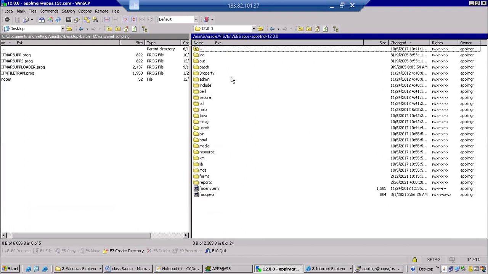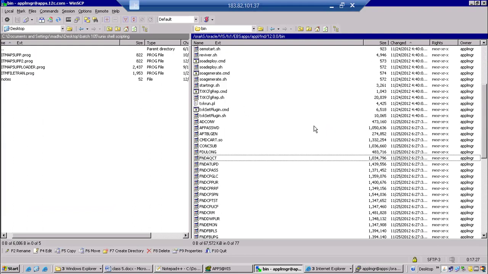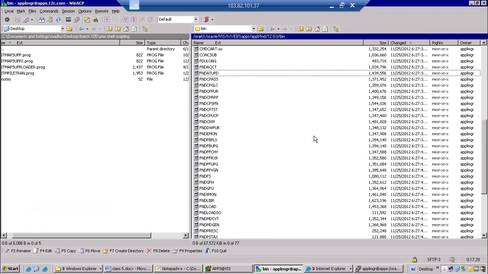Then here is a place, the bin directory. You can check here fndcpesr. These files are already inbuilt. Check, there are so many. Is it fndcp?